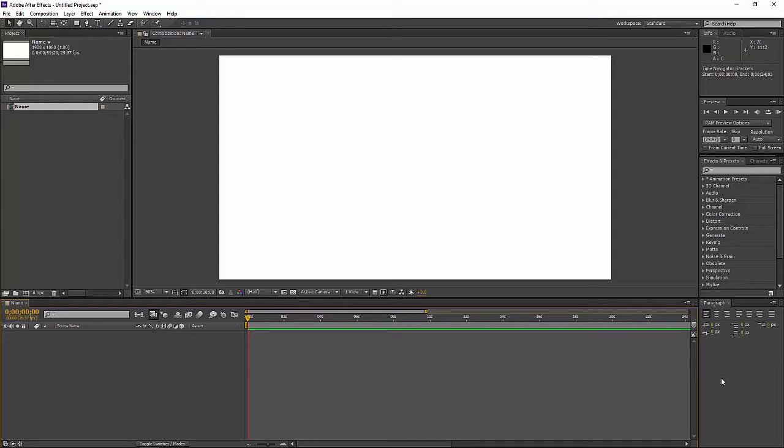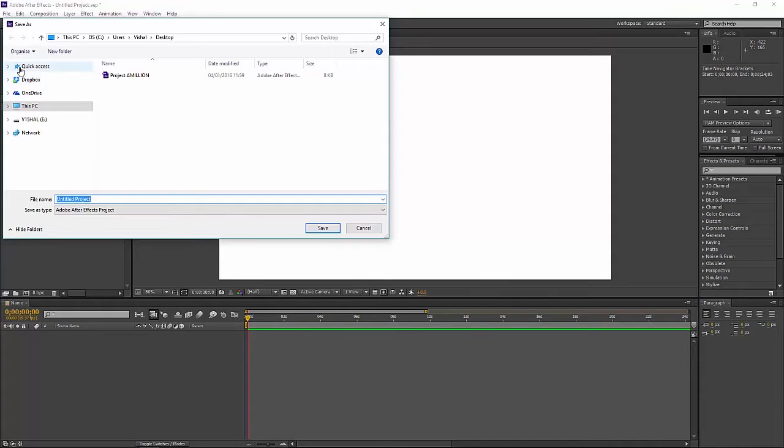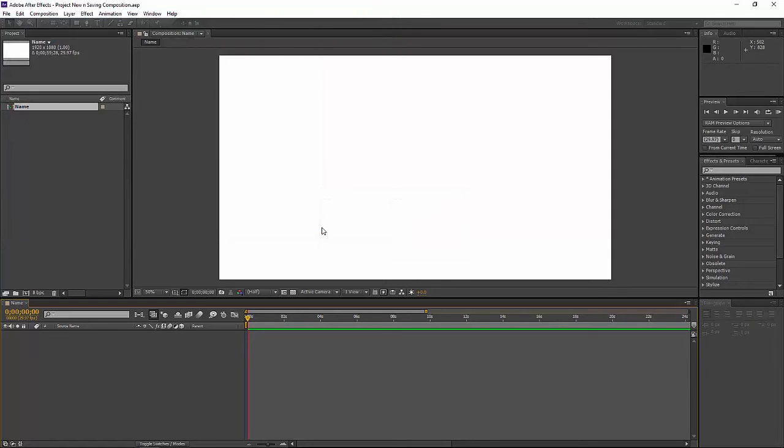To save your composition or your project, simply go to File, Save As. And you'll see numerous options. Just go to File, Save As, and choose a suitable location in where you'd like to save the file. Give your project a suitable name. Let's just call this Project New and Saving Composition. Just check the file type, and you can see it's going to be an AEP file, as I explained. AEP meaning After Effects project file, and click Save. And that's it. That's how you save your project.